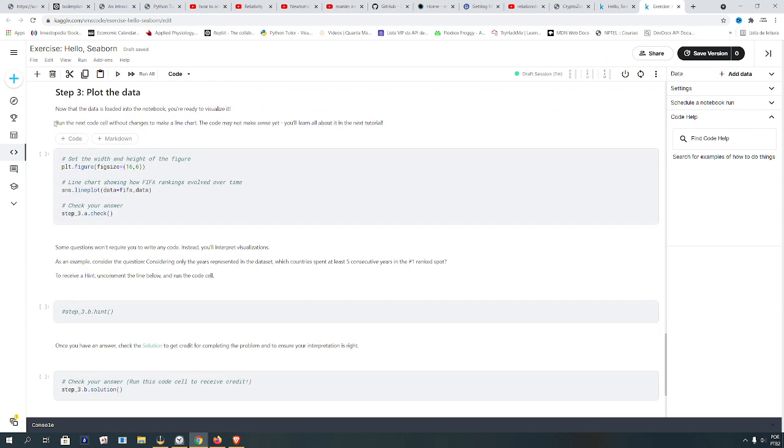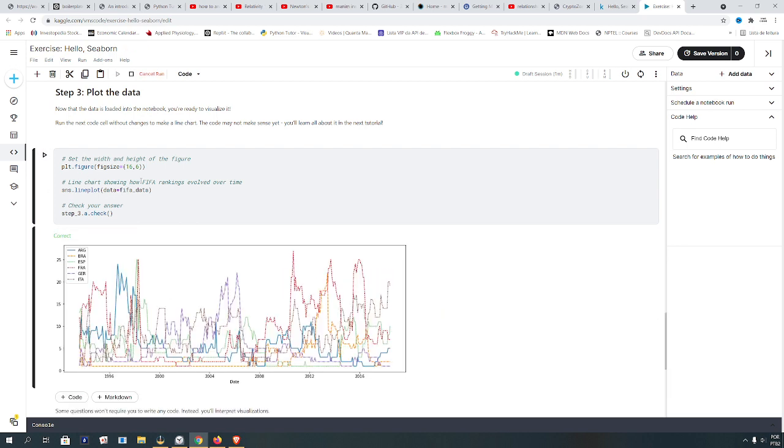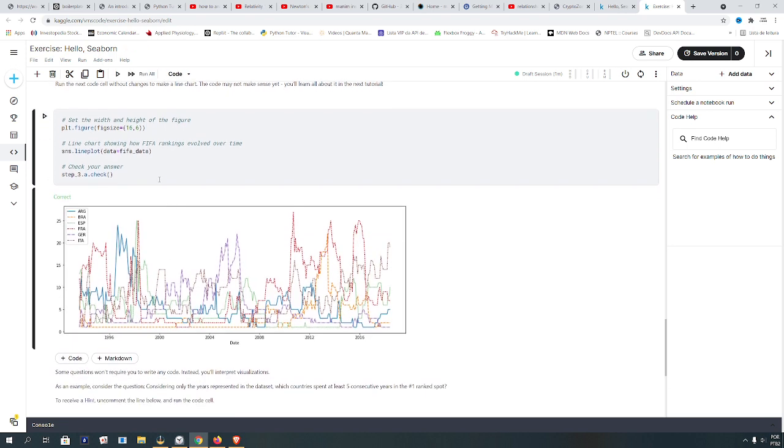Plot the data. Now that the data is loaded into the notebook, you're ready to visualize it. Run the next code cell without changes to make a line chart. So this is the same thing they did in the tutorial. SNS seems to be to call Seaborn and PLT to create the plot from matplotlib.